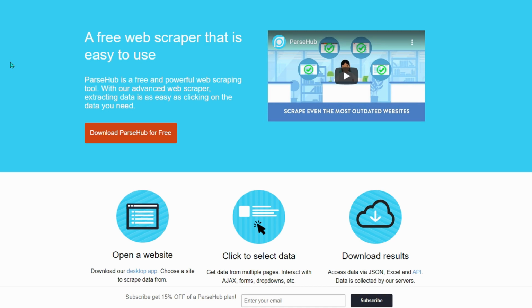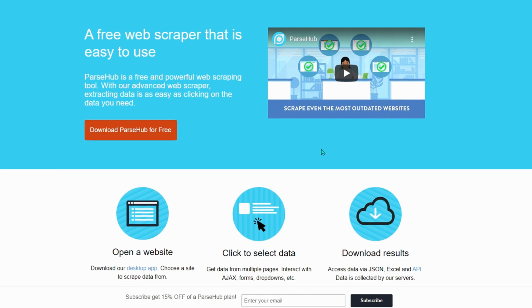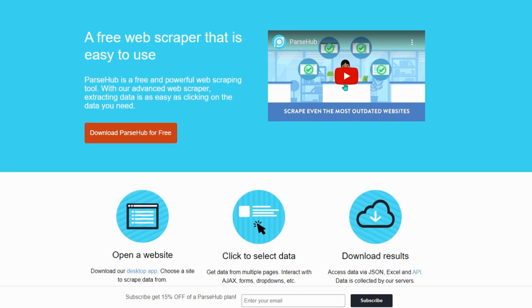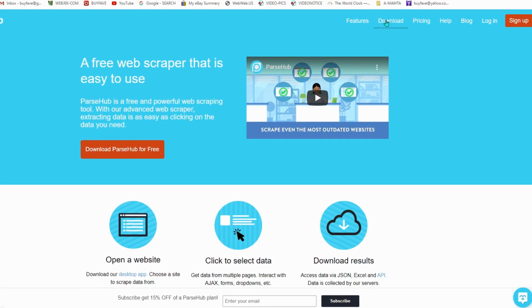a free web scraper that is easy to use. PassHub is a free and powerful web scraping tool with an advanced web scraper. Extracting data is as easy as clicking on the data you need. Just click to download for free. I recommend you please watch the video before using. Click to download, click and check all the features.